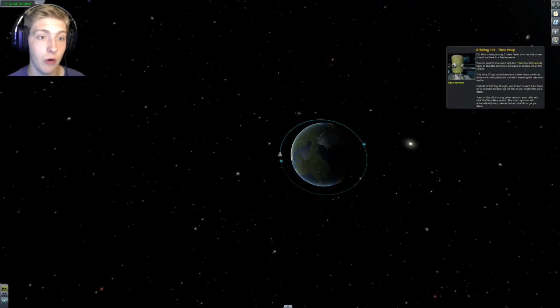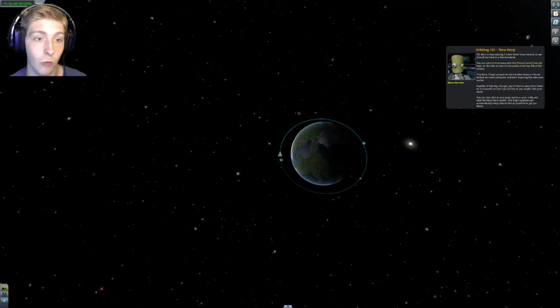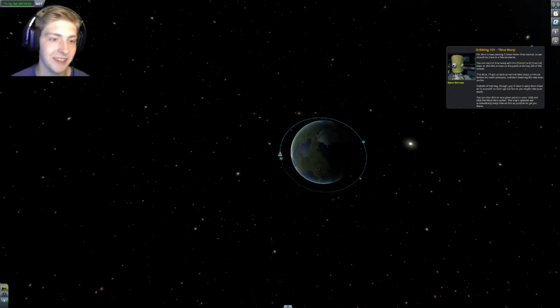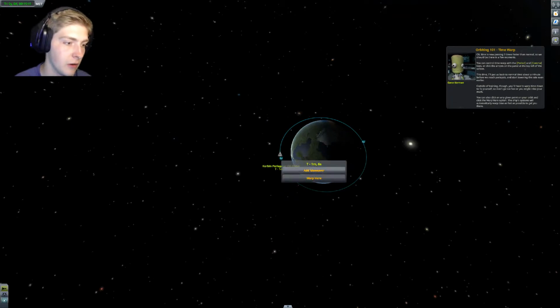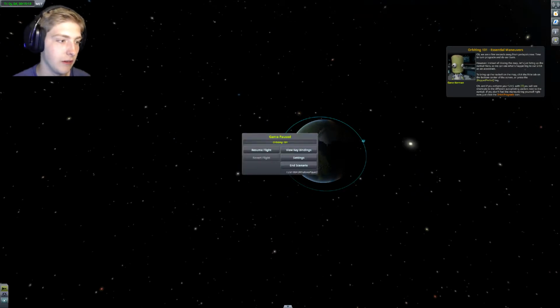You can control the warp with period and comma keys, or click the arrows on the panel at the top left of the screen, which I realized earlier, but it would not let me do. Outside of the training though, you'll have to warp time down to 1 times yourself, so you don't go too fast or you might miss your mark. You can also click on any given point in your orbit and click the warp here options. The ship systems will automatically warp time as fast as possible to get you there. Warp here. I'm gonna pause it so I can read this and I don't accidentally extend.